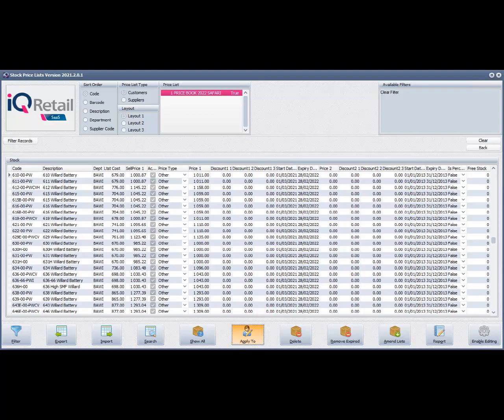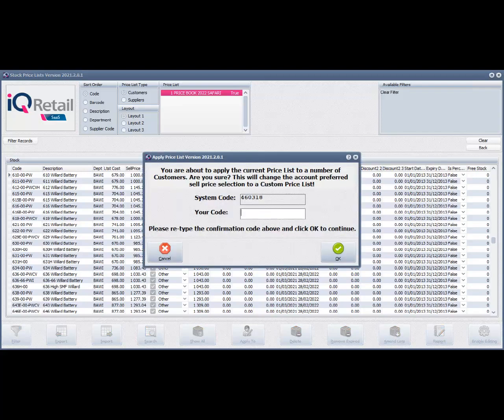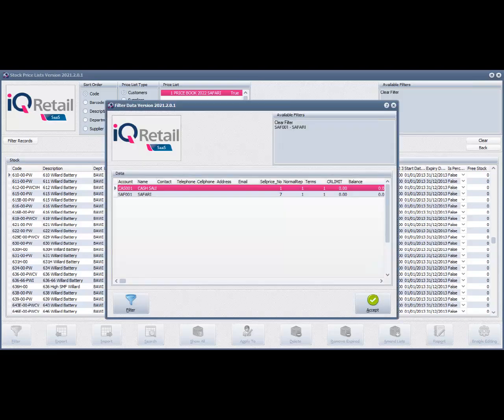If I click on apply to, it asks me, are you sure you would like to apply this custom price list to a specific customer? Yes, I'm happy. I just repeat the IQ system code. Then if I go to the next screen, you will see that we've got our list of customers. Then you can create a filter to filter for a specific customer.